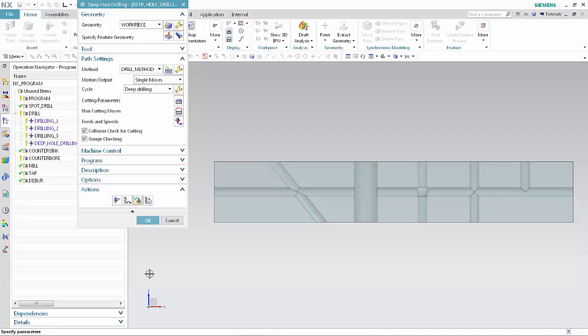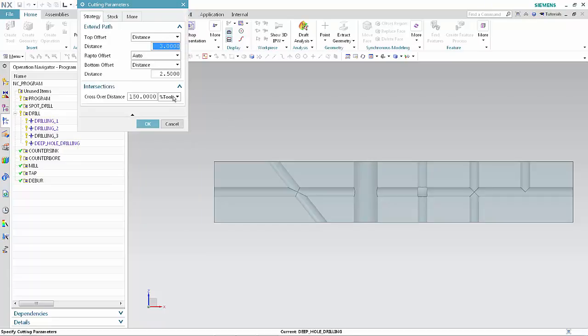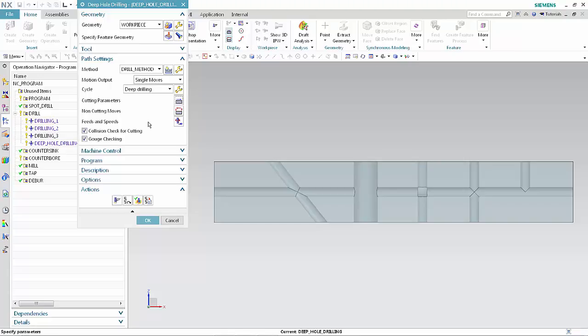We'll now edit the crossover distance so that the crossover feed rate, which is rapid, applies only to the fully intersecting hole. Click Cutting Parameters. Type 225% tool in the crossover distance box. Click OK in the Cutting Parameters dialog box. Click Generate.